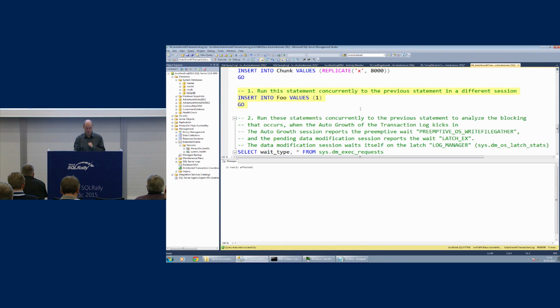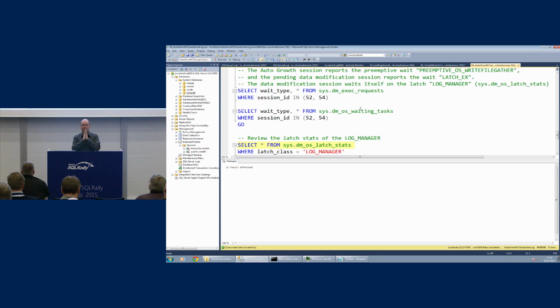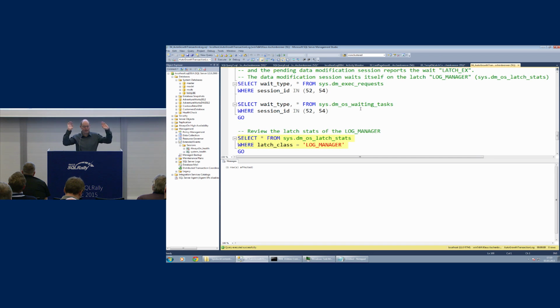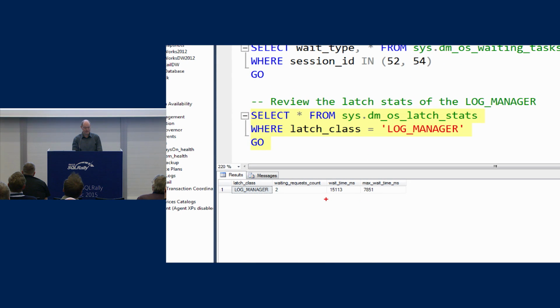That means we can now go to sys.dm_os_latch_stats to see a breakdown of those latches. We have here one latch called LOG_MANAGER, and as you can see, we have a waiting time since our last restart of SQL Server of 15 seconds. I'm well prepared, which means I have already tested that. We have a waiting request count of 2: the preparation that I did previously and the one iteration that we have done here. And on average, we have waited 7.8 seconds on that specific latch on the log manager.